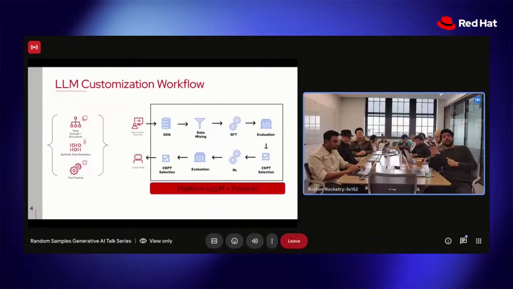But then once you have your final data set, you do some kind of post-training or continued pre-training, some combination of SFT or RL more recently. Then you do some kind of evaluations and pick a checkpoint, and you have your final customized language model.